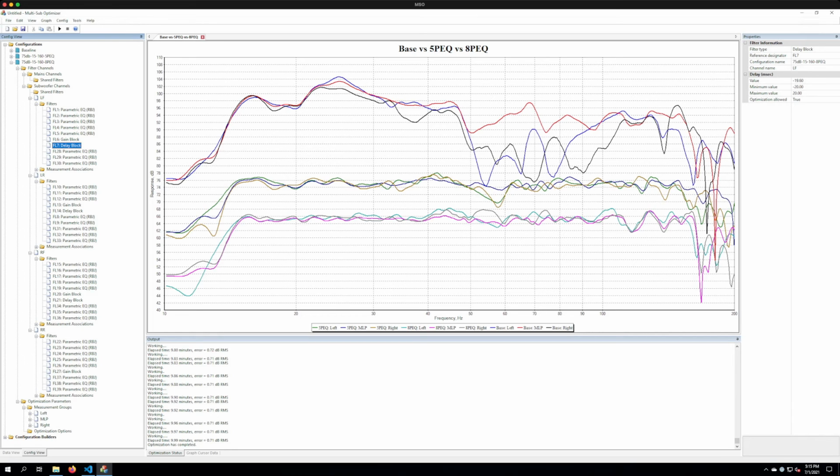Because most DSPs, miniDSP included, can't really handle making something faster, right? We can slow things down, we can't make it faster. Fortunately, there is a nice feature here in MSO that will let us normalize that. So if I right click over here on my subwoofer channels, there's an option down here for normalizing my delays. So I want to go ahead and normalize my delays.